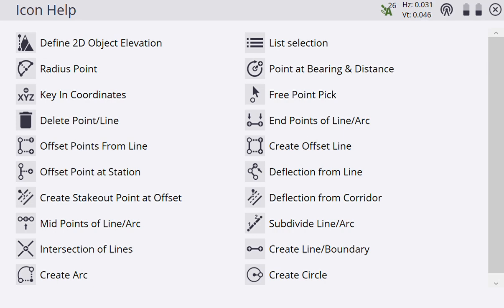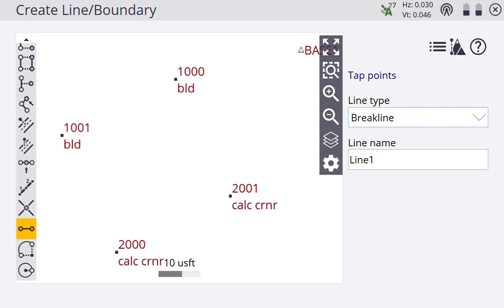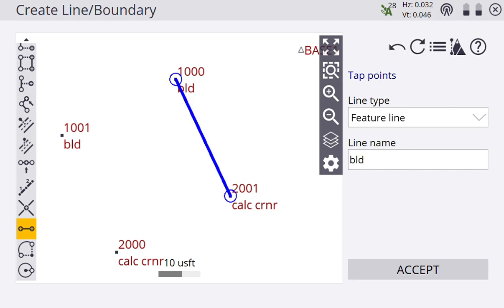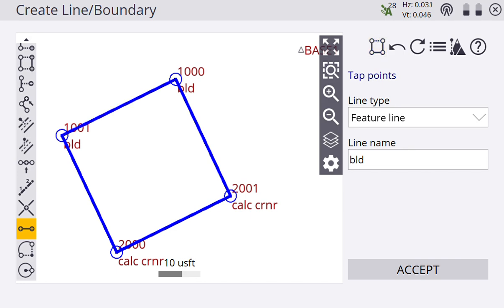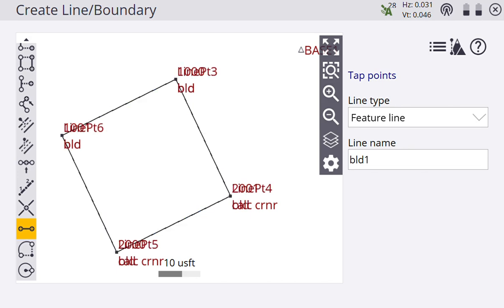We're going to create line boundary. It's a feature line. It's building. And I'm going to start at 1000. Oop, I missed. I can always hit the back button if I accidentally missed the point. 2, 3, 4. And to close it out, I hit the little square with the dotted line up top. It closes out my circle, or my square.